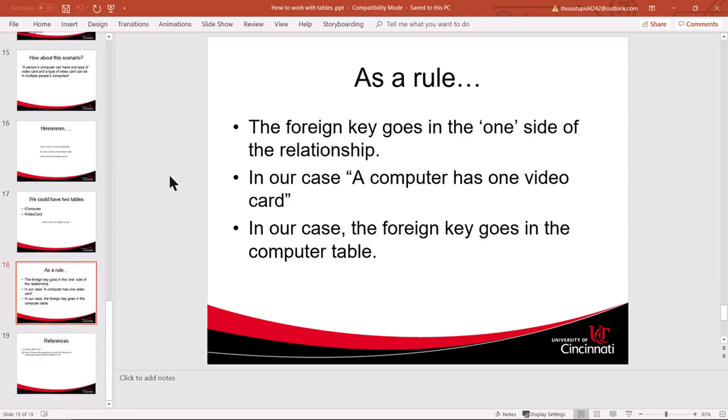Here's your rule. The foreign key goes into the one side of the relationship. In this case, that is the sentence that says a computer has one video card. So look for the way that the scenario was written and look for the one side of the relationship. That's where the foreign key goes.